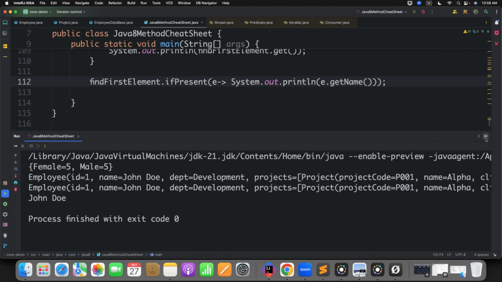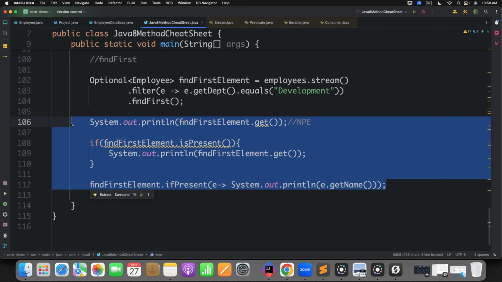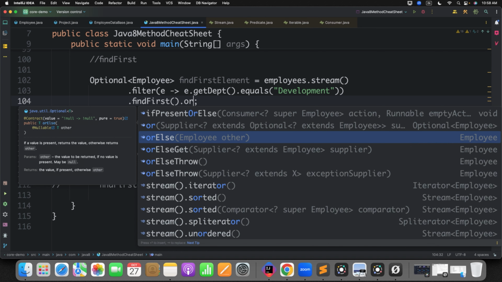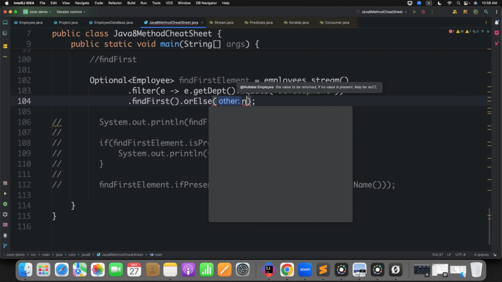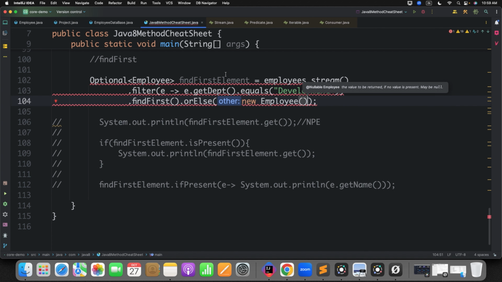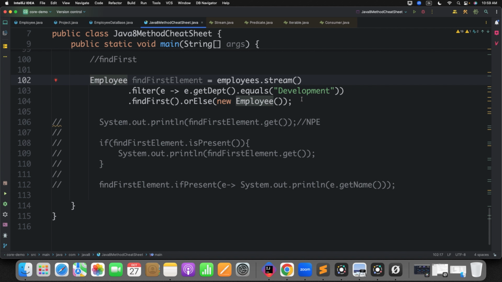Okay, so if you don't want to handle it like this, you still have the option to directly play in the stream chain. You can say, okay, find the first, or else give me some default value, let's say a new Employee, an empty employee object. In this way there is no chance of getting an error, because you are giving the empty employee object, so there is no chance of getting NullPointerException. So it will give you the employee, right? You can print it now.